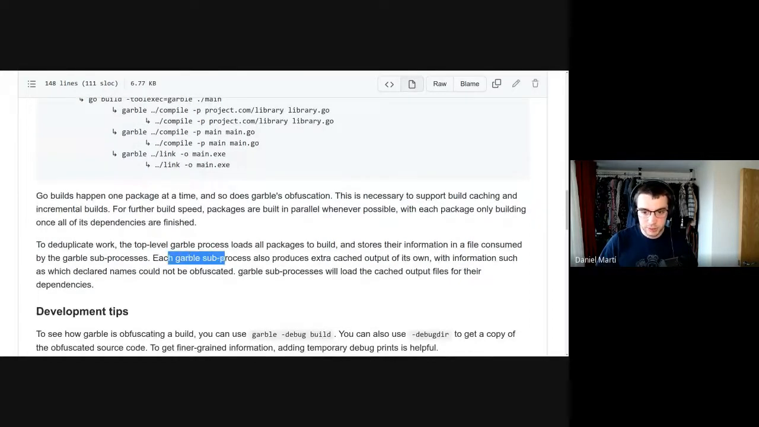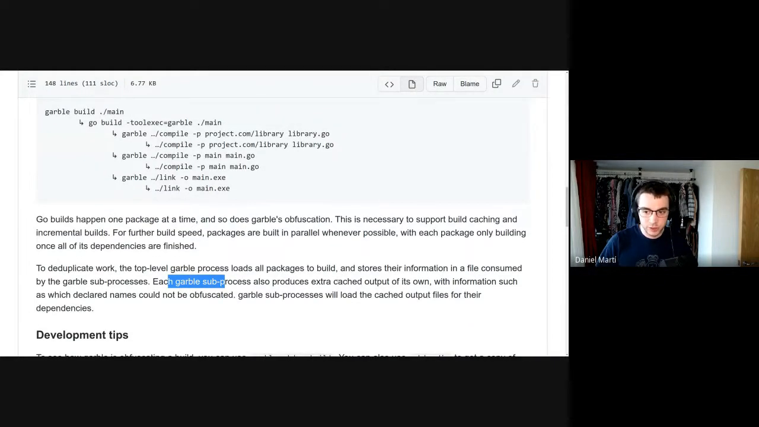And each Garble subprocess also produces extra cached output of its own. So I should probably clarify what this means here. But essentially, when you run the compiler, it produces a compiled object, right? An object file, and that is its cached output. So then it's consumed by, for example, this compile step or this link step.